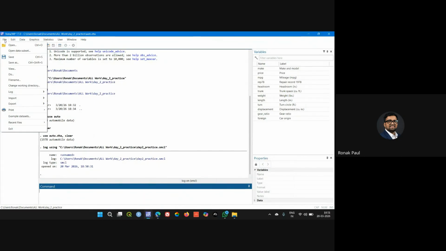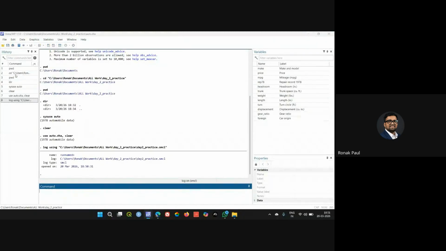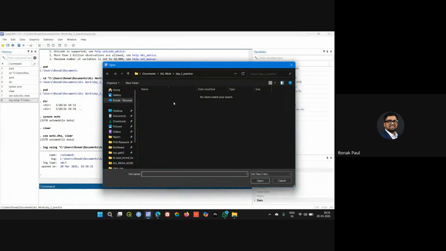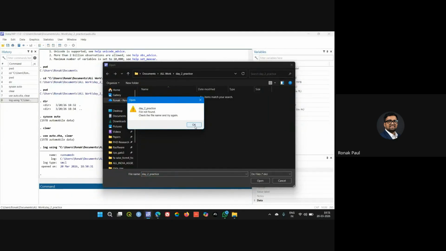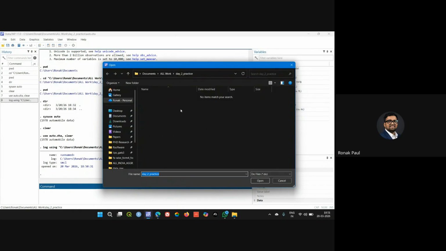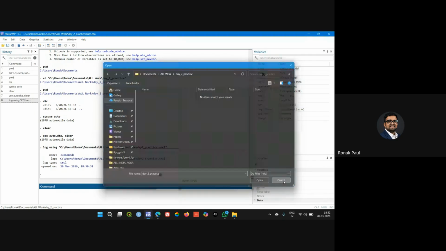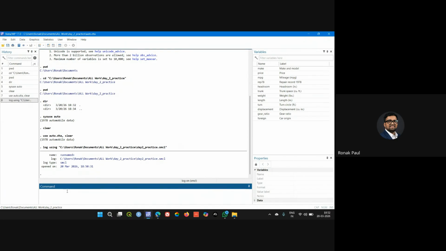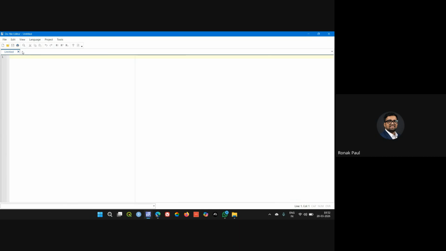Again, whenever we open a new file, we always have to go to the file menu in the menu bar. Here we'll go to file, click on do, and we can see that this opens our do file folder. Let's say for the do file also, I name it day to practice. It will say that there is no do file here. So we have to create a do file first. As we told yesterday, we have to type the command doedit in the command line. Whenever you type the doedit command, a blank do file always opens, and from here you can start.